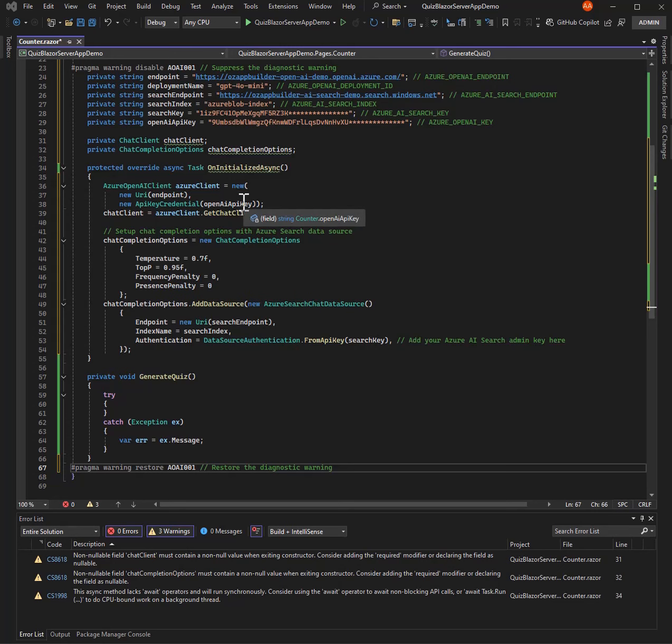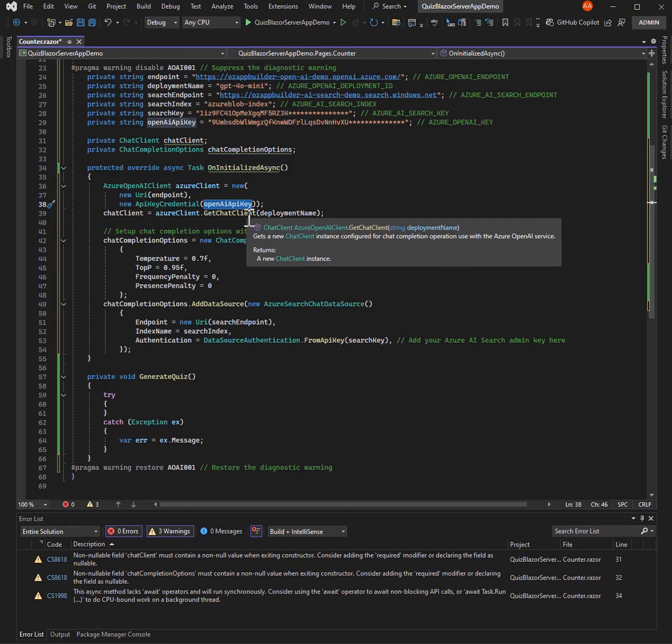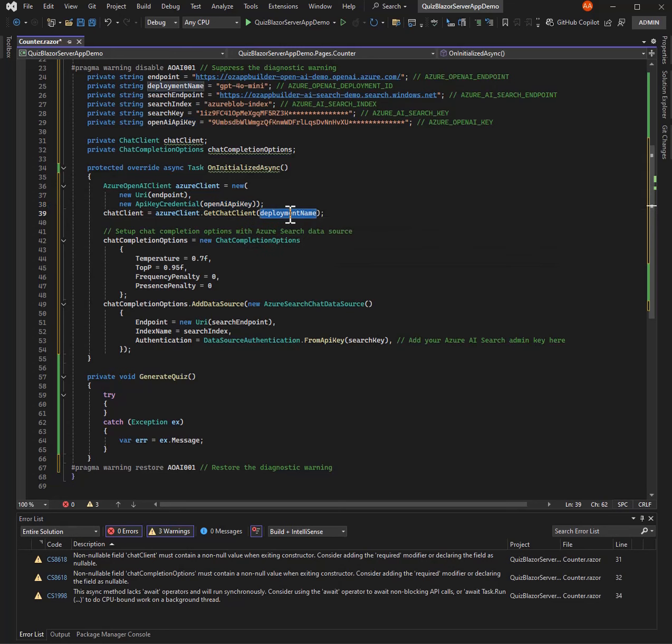Let's quickly go through what is happening here in this method. We are connecting to the OpenAI service using its endpoint and its API key, and we are getting a chat client for that deployment name and storing it in the chat client object. So using this object, we can communicate with the AI agent.